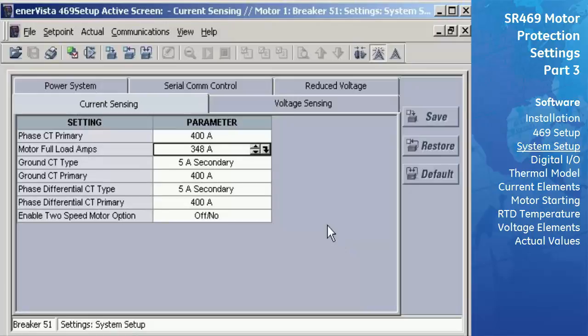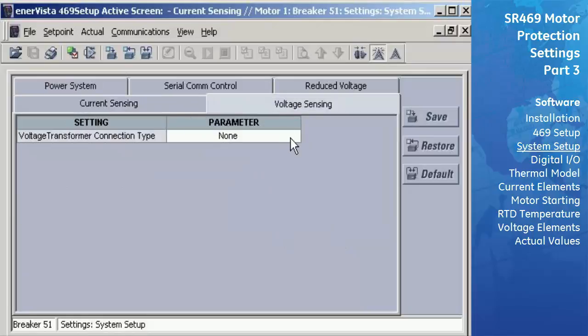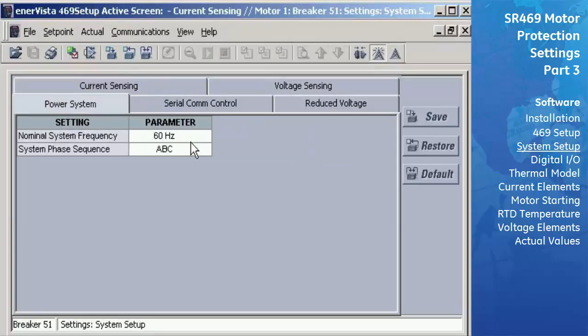In Tab 2 of the System Setup, if voltage transformers have been installed on the relay, they must be configured under this tab, in addition to the motor's nameplate voltage. Moving to Tab 3, the nominal power system frequency and phase rotation is entered.